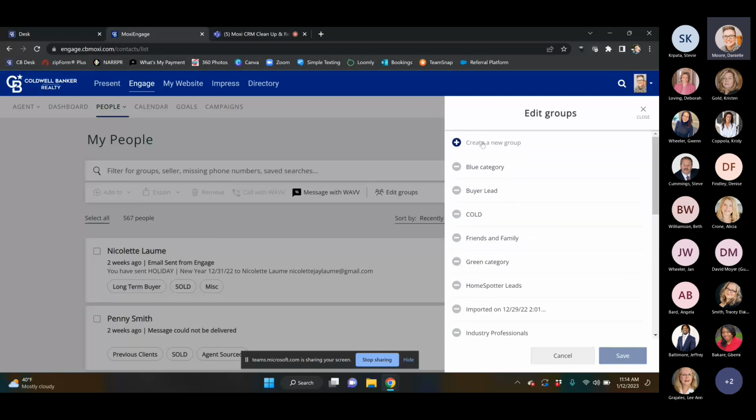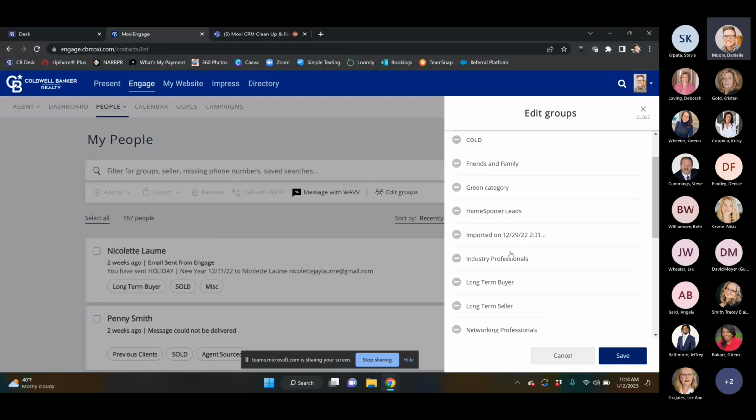But you can add separate categories. So for instance, if you do listing concierge and you get those social media leads, you can actually create a group for each listing and import those leads into that group specifically. That way, you know that they were looking for a house in whatever price range your listing was in. You can delete from here as well.